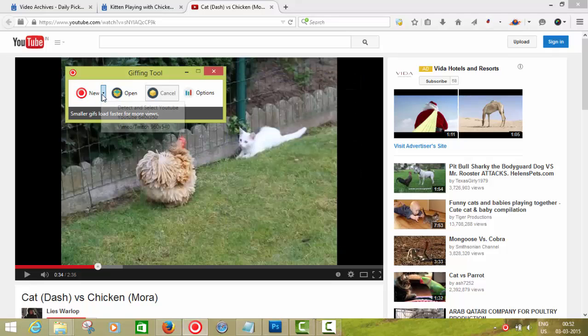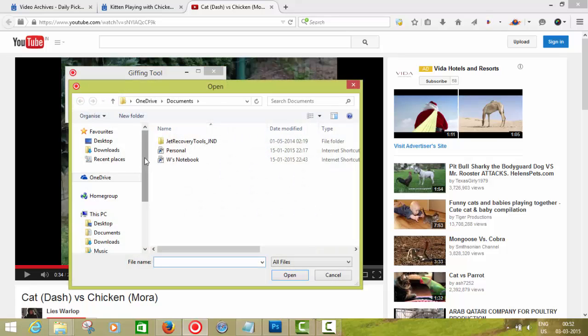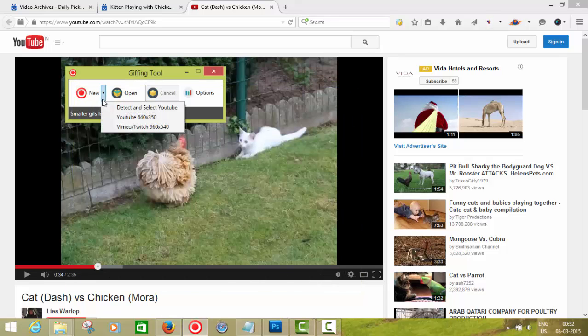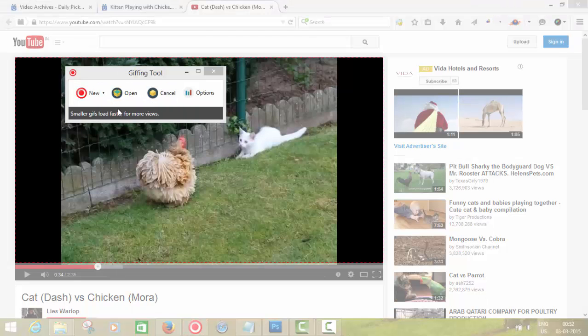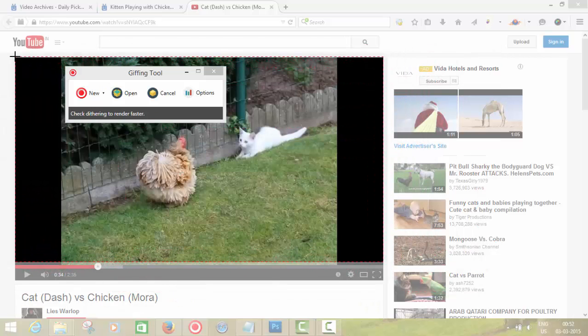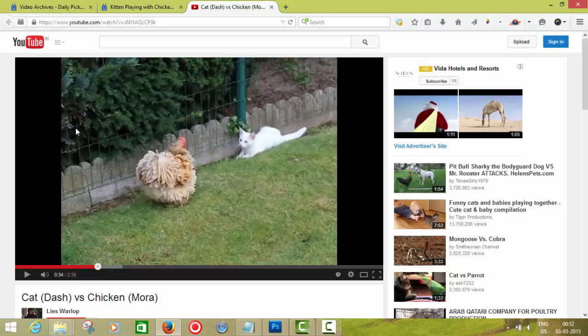And then you can detect and select YouTube, which I am going to do now, or Vimeo or any other option, or you can open an existing GIF. Right now I'll show you how to detect and create from YouTube itself. Here it is, it has already been selected. As you can see, it is done. Now it is starting to record.